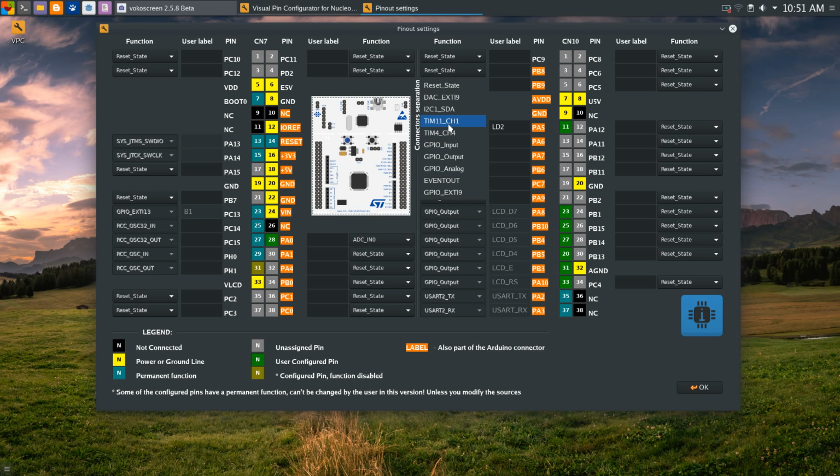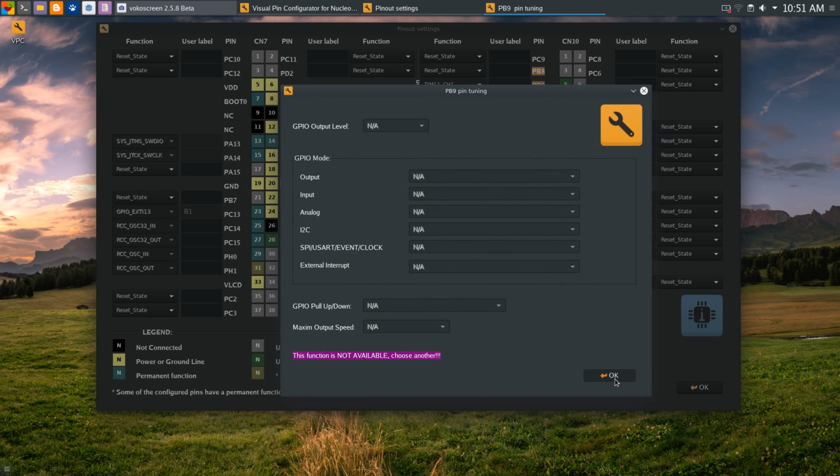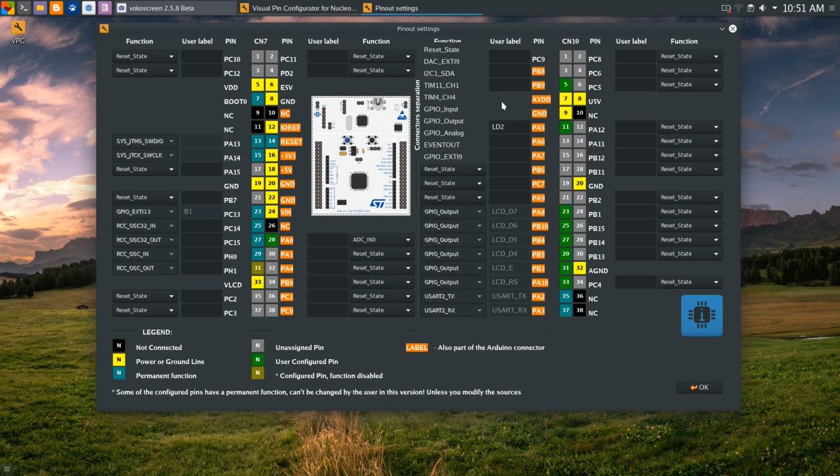As I told you before, it illustrates the level of my knowledge regarding SPL. These are my first steps in programming an STM32 microcontroller. So you will see here a message: this function is not available, choose another. That means I don't have yet support for this kind of functionality. And yeah, starting from here are supported.